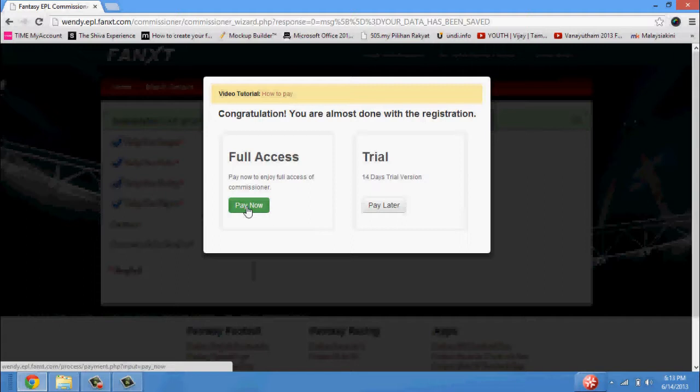I'd actually recommend paying now, so that you can, of course, enjoy full access. You can take your own sweet time to properly plan out your entire league. But of course, don't worry, even during the trial, you can actually purchase. There will be a link for you to purchase your full account. So let's click pay later for now.